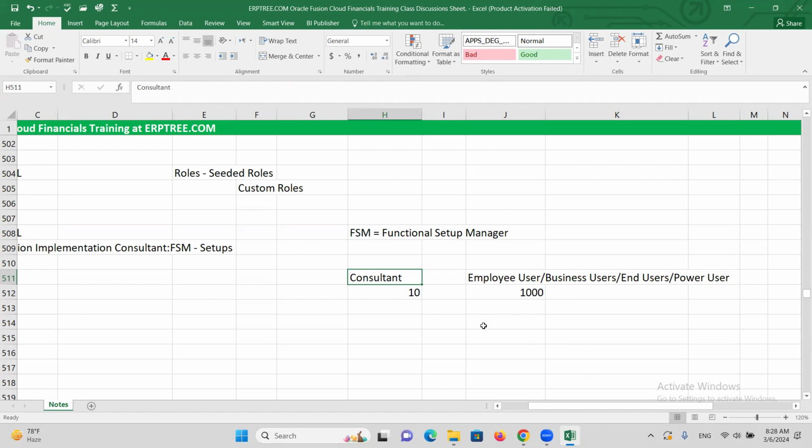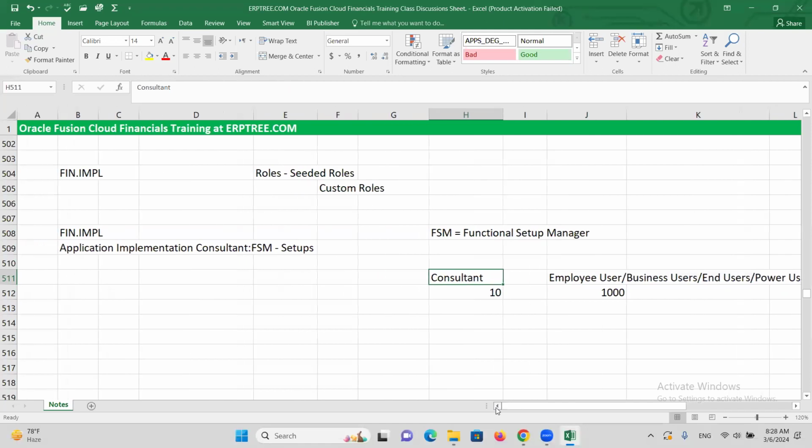Now, any other questions on the same point, please? Okay, no questions. Going forward, we'll understand, as we'll be creating the employee users. There you can differentiate how a consultant user is different from end users. A consultant user will have full access. An employee user will have limited access. An employee user needs access to create the transactions. An implementation user needs access to create the transactions as well as to perform the setups in both areas.